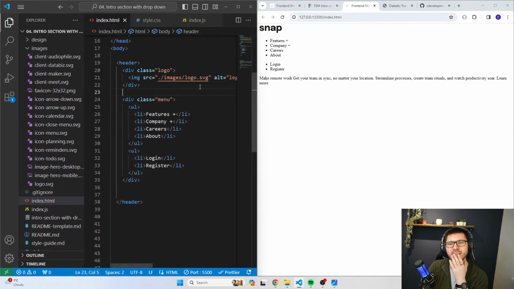Yeah, I'm gonna keep this as menu. I think I'll be able to use this both for mobile and desktop. I just need to figure that out.